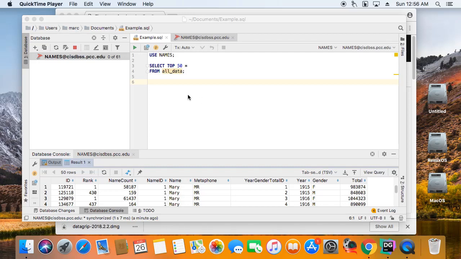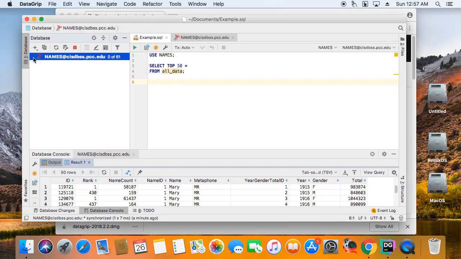Okay, now that we have DataGrip working, let's go ahead and look at some features. So the first thing I'm going to do is go to this data source, and right now there's not a lot of information about the names database or the server, but I can change a few settings and get access to a bunch of stuff.